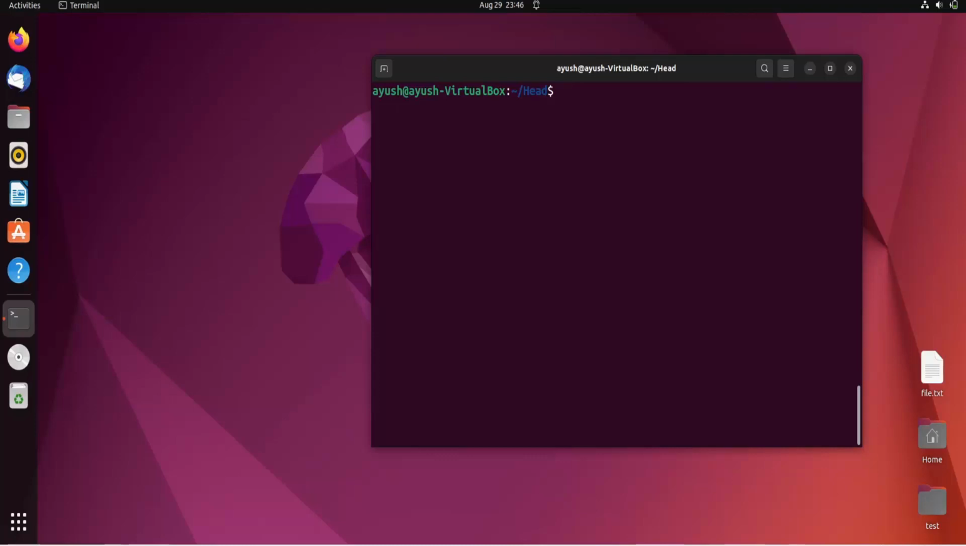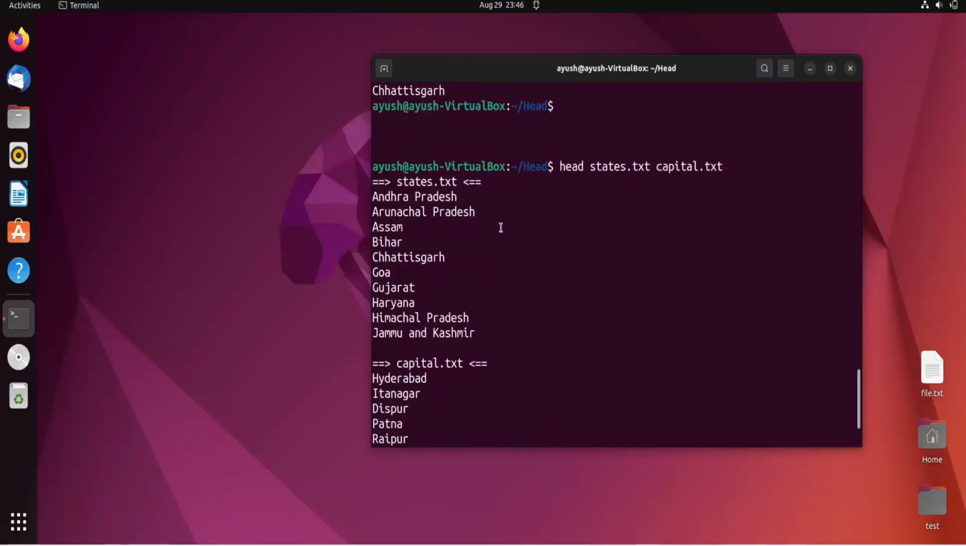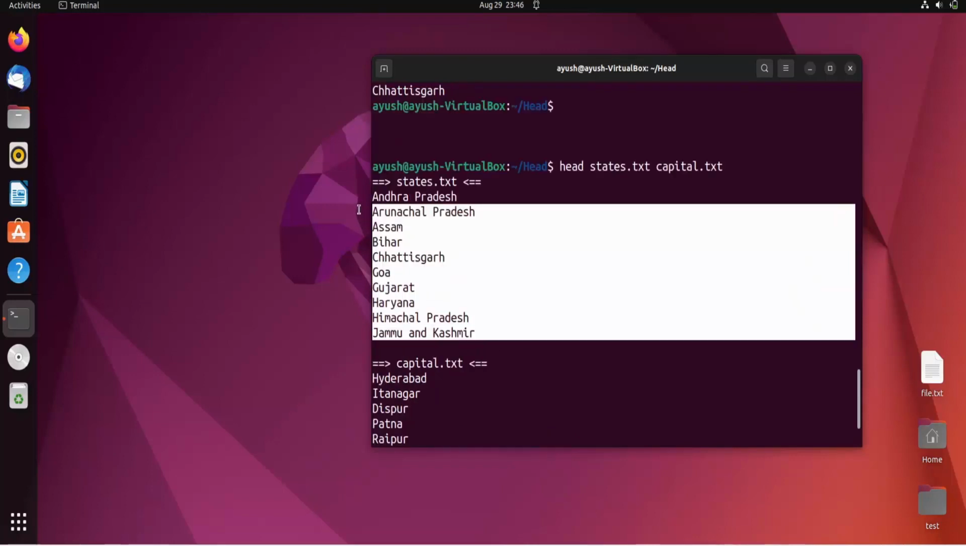What if you want to get the content of 2 files simultaneously? How can you do it? It is also a simple command: head states.txt, and the other one, capital.txt. Hit enter. Here you can see the first 10 lines of both the files.